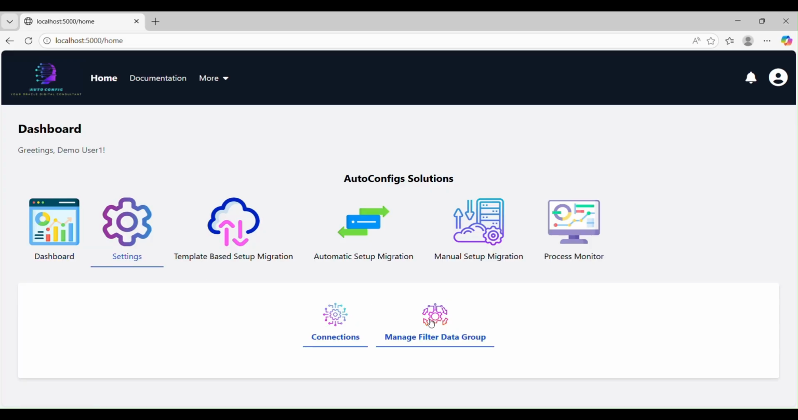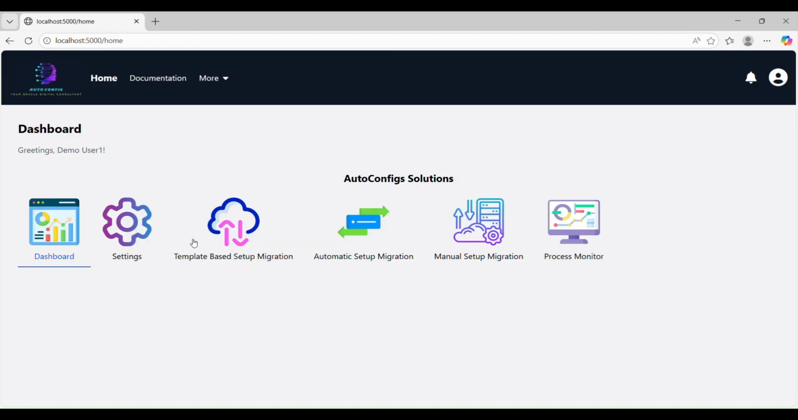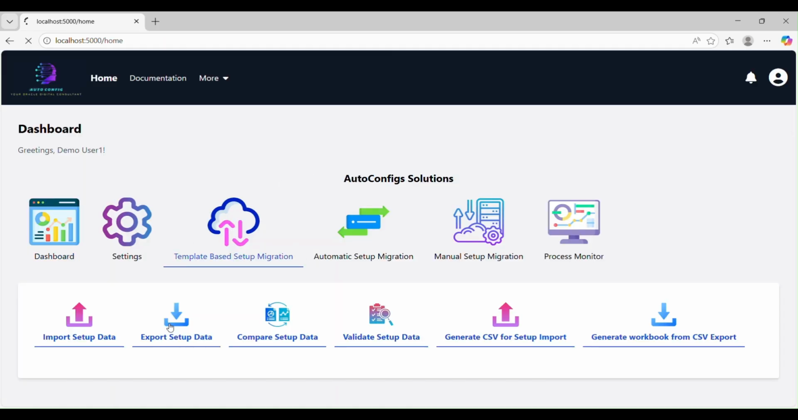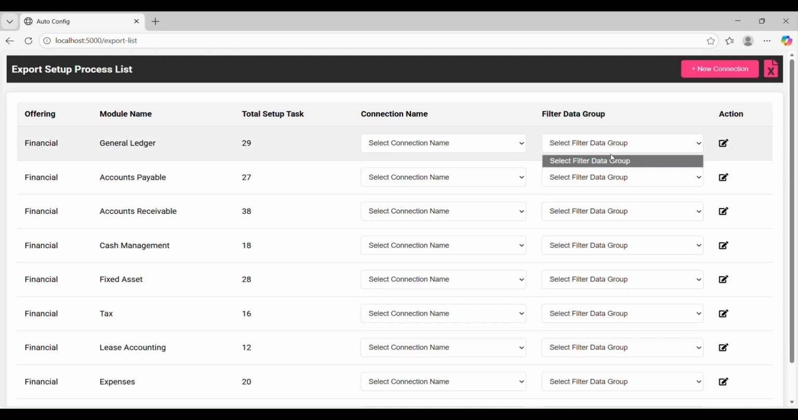Also, we have a functionality of managing filter data group. So if you are exporting a setup and you wanted to export a setup for a specific business unit or ledger, in those scenarios, you can create the filter data group and you use that filter data group when exporting a setup. And system exports the setup only specific to that particular data group which you have configured.